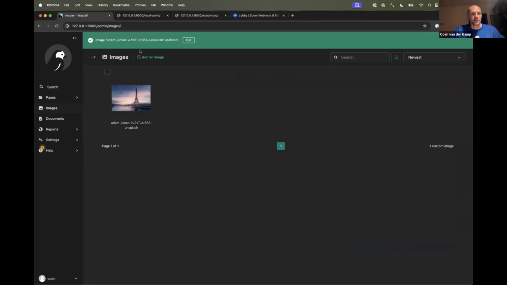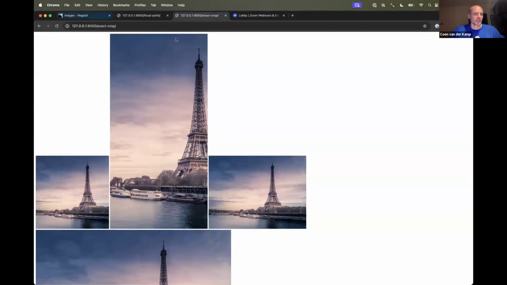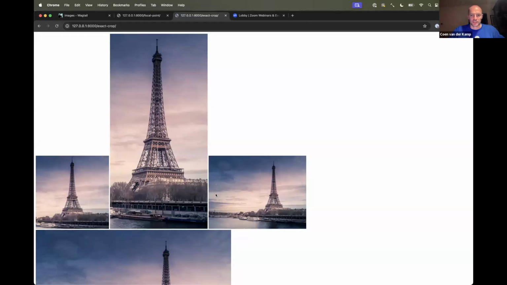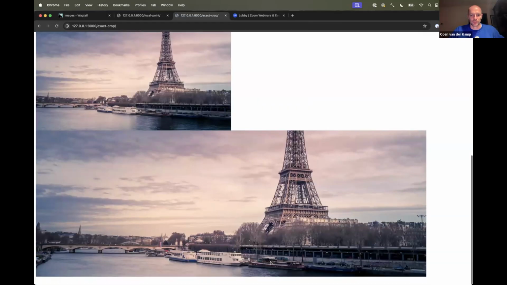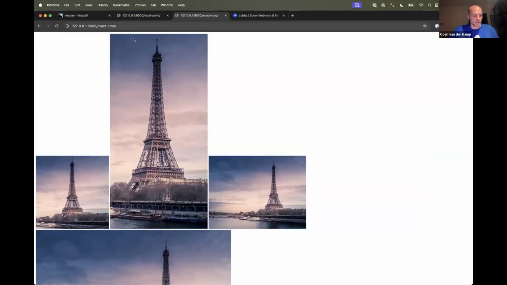But now I can save this. And this was the focal point. This is the exact crop without anything applied yet. But if I reload this, then they are dead center and all nicely cropped like I specified them.